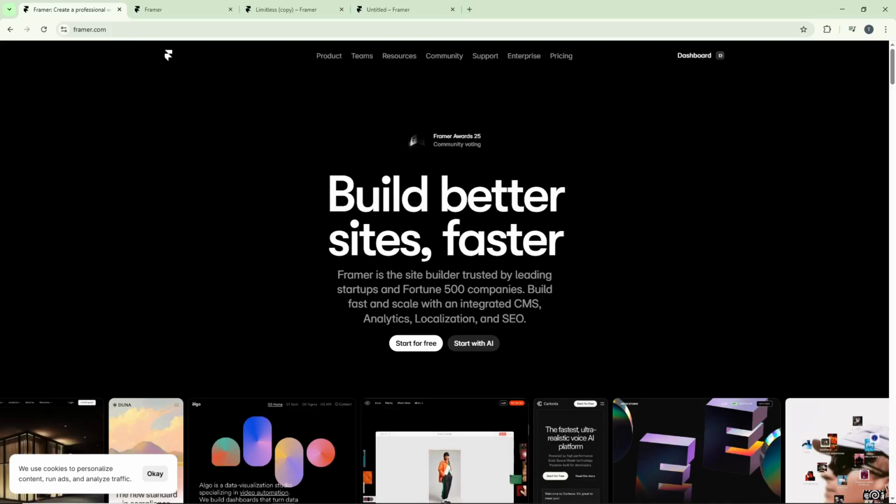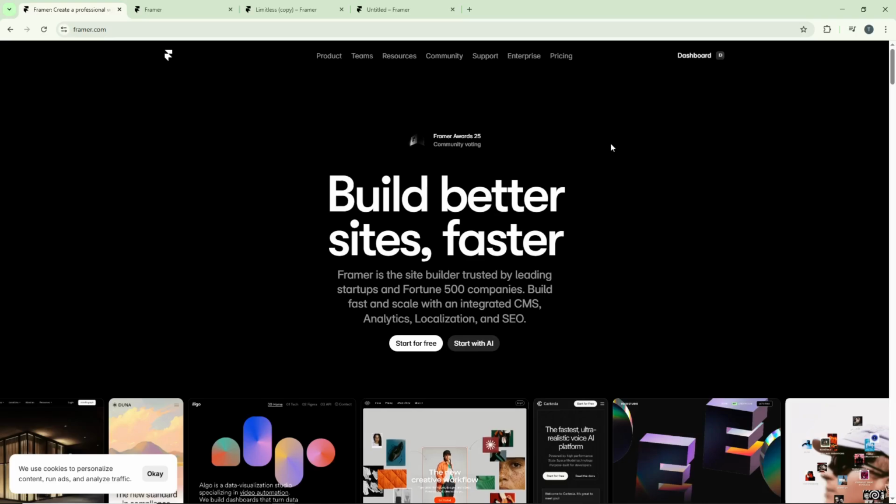Today, I'm going to show you how to get code from Framer. This is particularly useful when you need to export custom code snippets or components from your Framer projects to use elsewhere or share with your team.